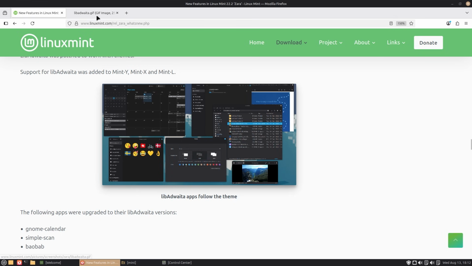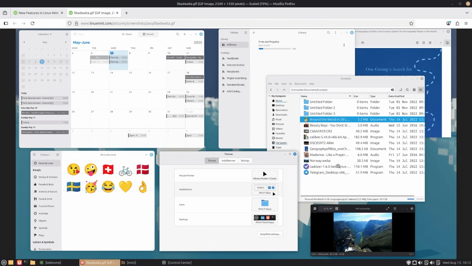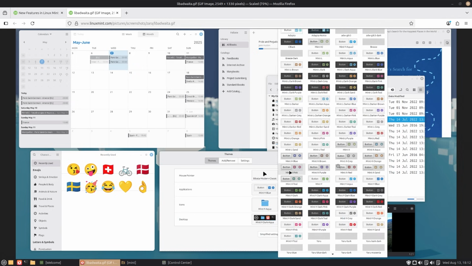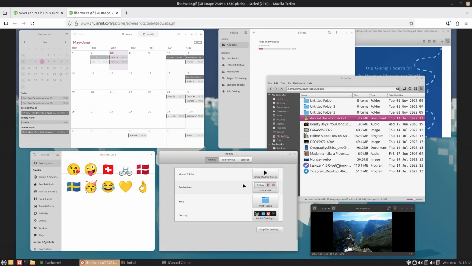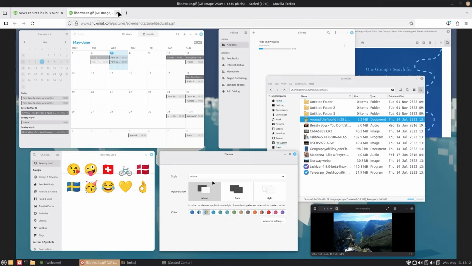I guess I could open this in a new tab and show it to you guys a little bit better. And as you can see, they're changing the buttons and it's changing colors. So this is the effect of having Libadwaita, and it just brings a little bit of consistency across your desktop, which looks really nice. Little things like this go a long way.